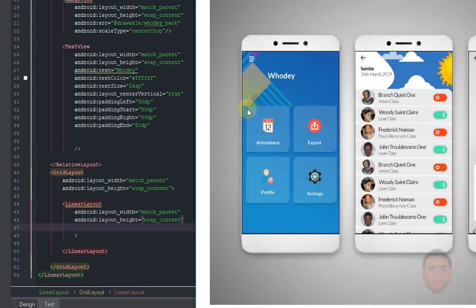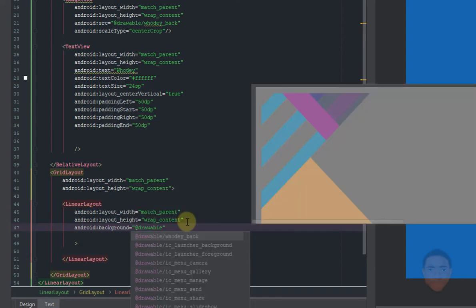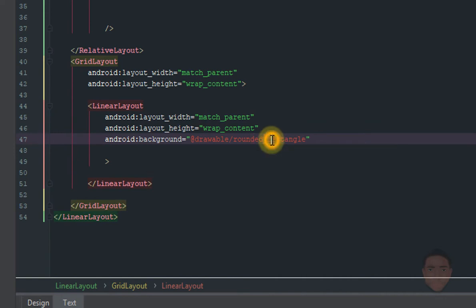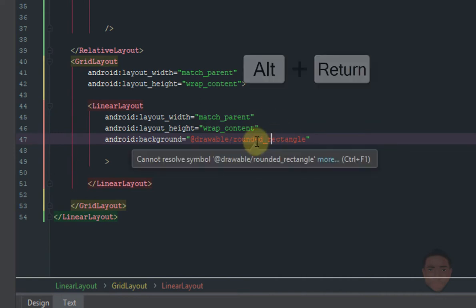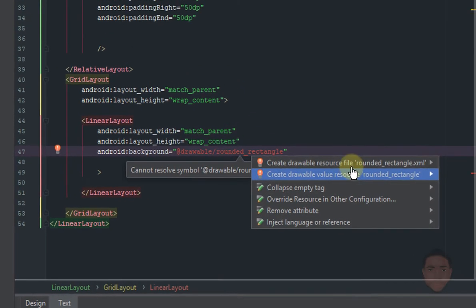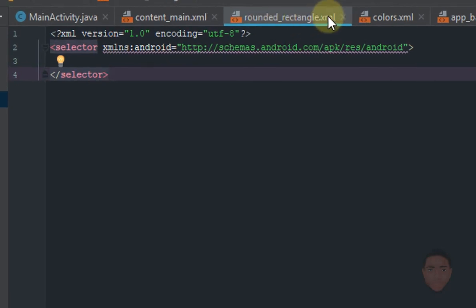So the background of the linear layout is going to be this square that has 2 rounded corners. I'm going to do that by creating a drawable resource for that. So I'll just type in the name of the file I would like to create, and then I would hold down the Alt key and hit enter. It's going to give me some options. I'm going to choose to create the drawable resource.